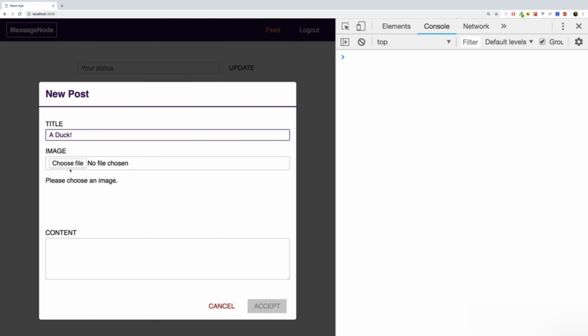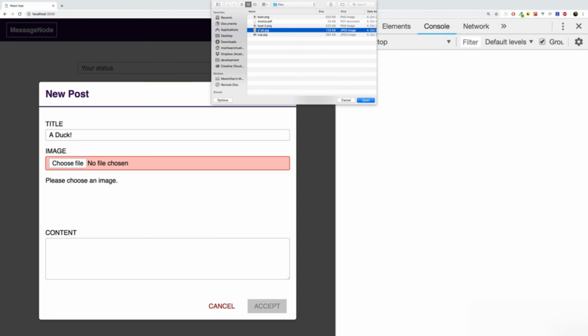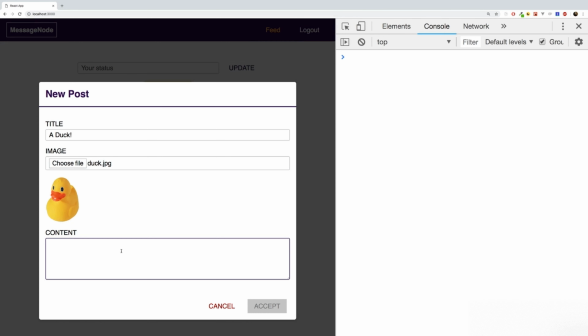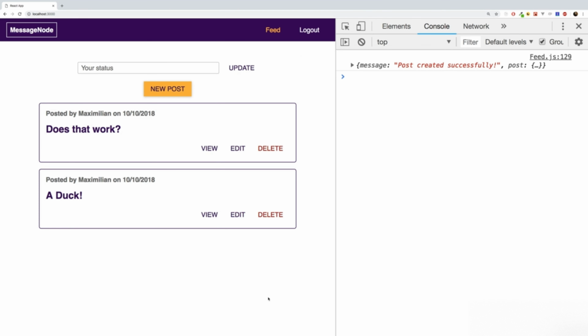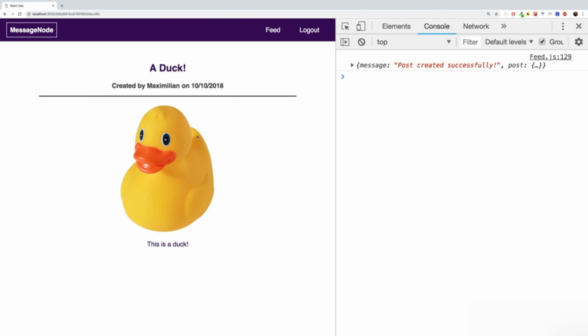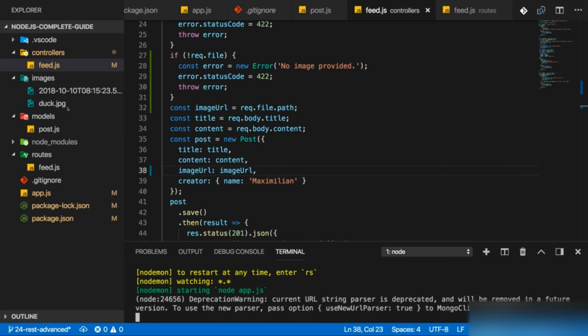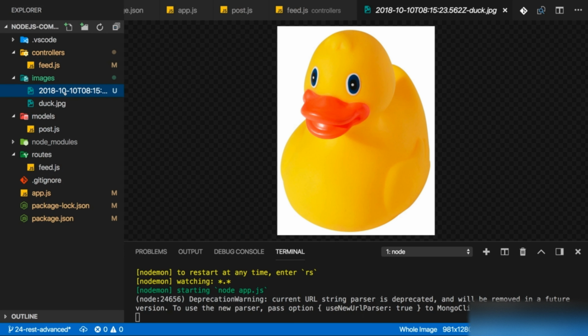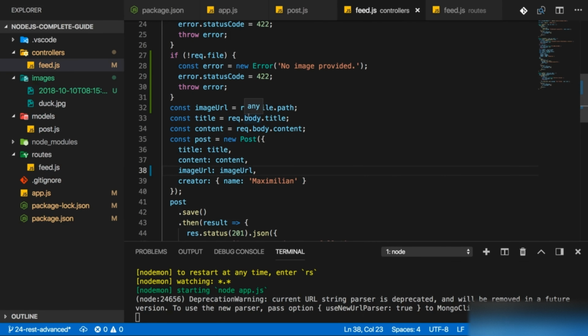If we now save that and we create a new post, let me create a post here, a duck, and choose that lovely duck image again. This is a duck and click accept. Now this was pretty quick. If I now click view here, I see my duck here, which is looking good. And on the server side, I also see this image which was generated, which has a timestamp, and this is the uploaded image. I got no error here, so this is all looking good.